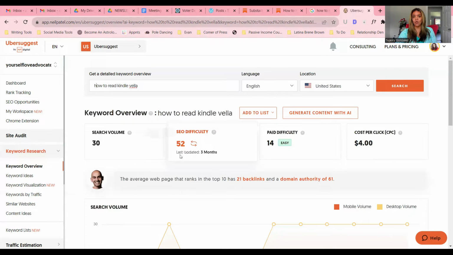3 months ago, it was difficult. There was a 52 SEO difficulty number, and that number is out of 100. So it was kind of difficult to rank for. Remember, I published this in January. When I searched for the key term in January, there was an SEO difficulty of about 30. So it wasn't that hard.